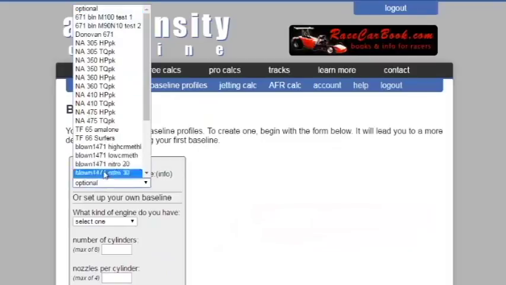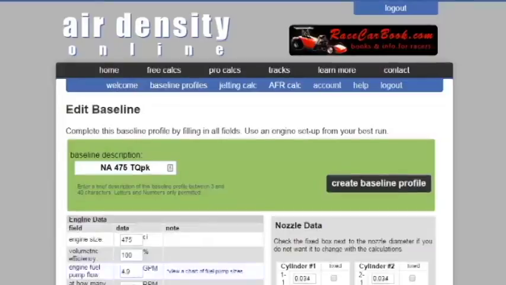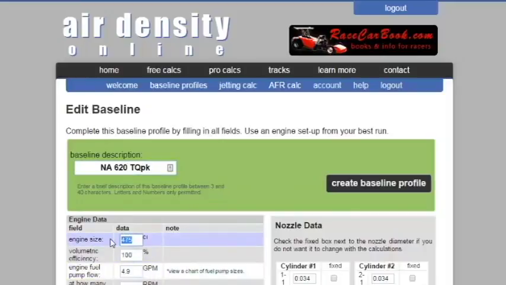I'm going to select that from the list. Okay, so now we have a profile beginning. Unfortunately, this is for a 475 motor, which is a lot smaller. So I'm going to go ahead and change this to 620. And this is at the torque peak setting prior to you opening a high speed. So I'm going to move that up to 620 cubic inches.